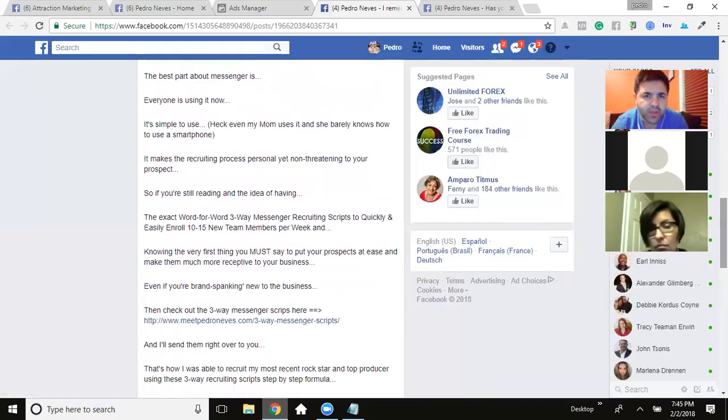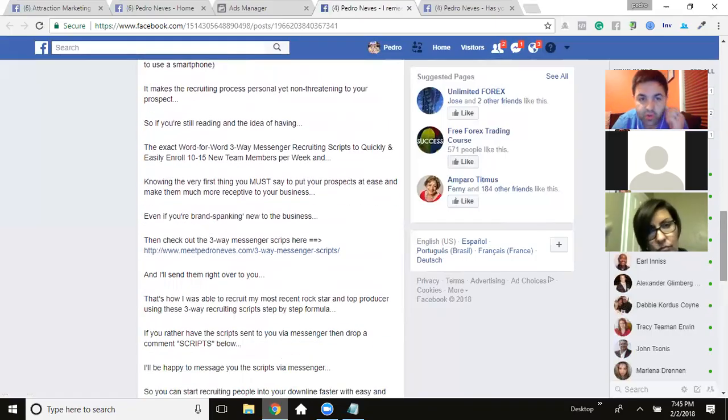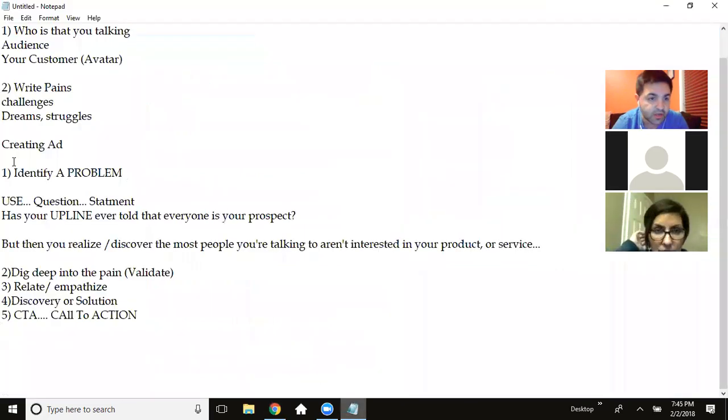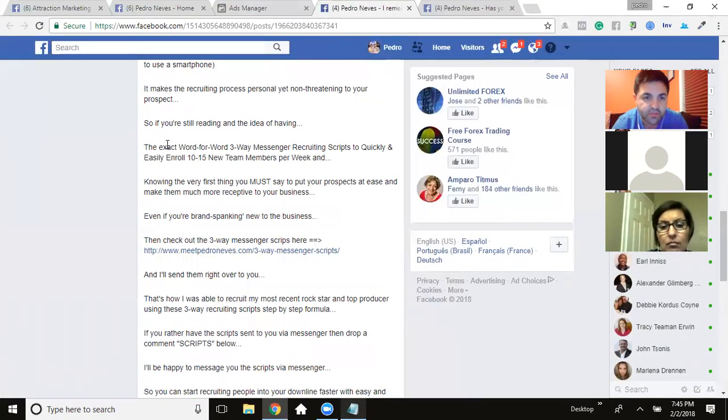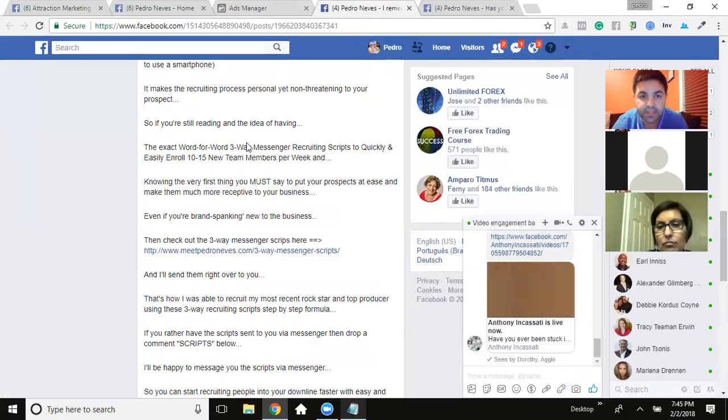Then I go and tell them what the benefit is. So I'm going back to right here: problem statement, discovery. I dig into the pain. I empathize with them, and I do a discovery, and then I give the call to action. And that's right here. And I give them the benefit, which is what they will get if they get the scripts.